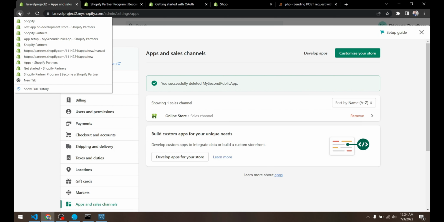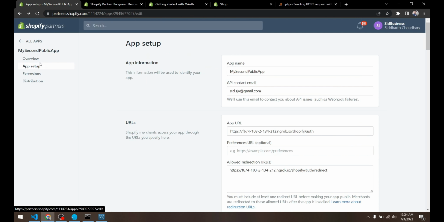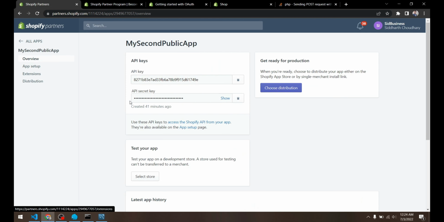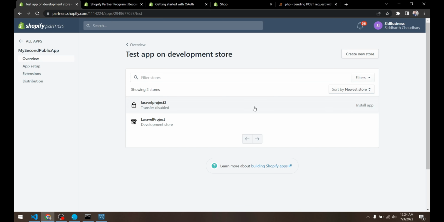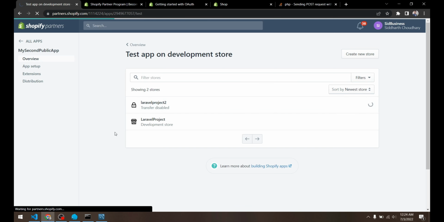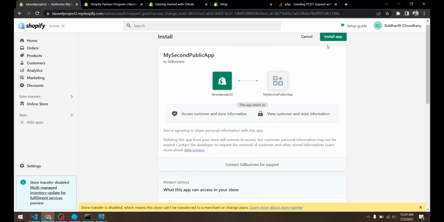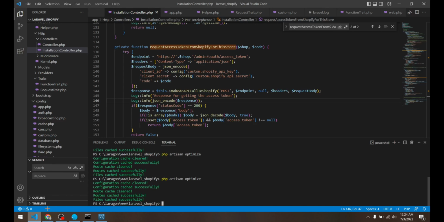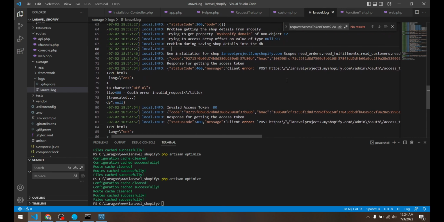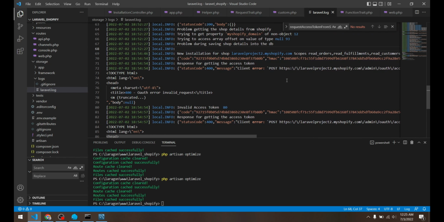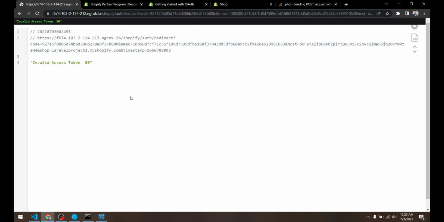Now that we have removed it, let's go back to the partners account. I'll be honest here, guys, I'm facing a little bit of trouble with the code. So let's install the app. Now let's see what happens in the log file. Oh, it resulted in a 400 bad request. Truncated. So what happened here?